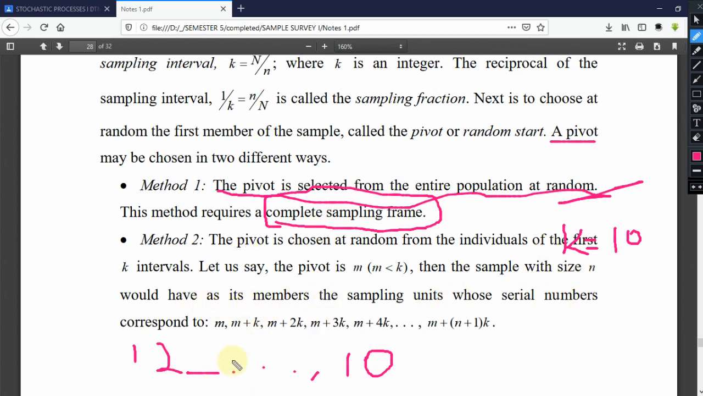Now that you pick anybody from here, remember, if I pick a 3 as my first element, I'm calling that my m. And my 3 is only coming from the first interval, from 1 to 10. So I can't go beyond 10. I can't pick 11 in the second method. I can't pick 12. I can only pick from 1 to 10. This is when you don't have all the members. If all the 200 people are not around, but you still want to do systematic sampling and be able to pick a pivot, then you have to consider using the second method, that is picking from the first interval.